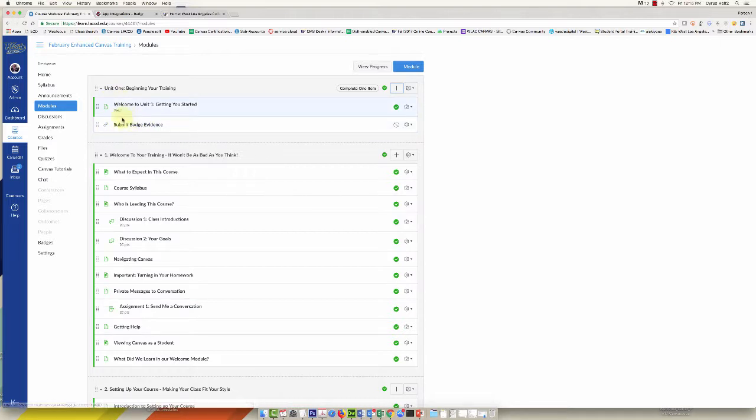This badge I want to just be given automatically. They don't have to submit anything. For some classes you might want them to submit some sort of certificate or some project. For mine, they just have to basically click through this module to get the badge, at least this first one.